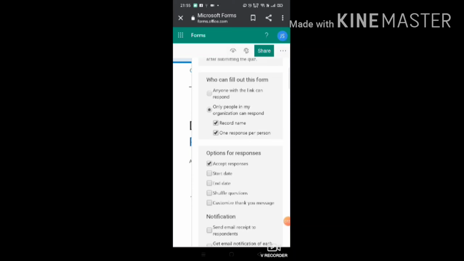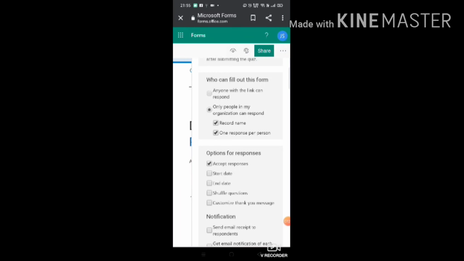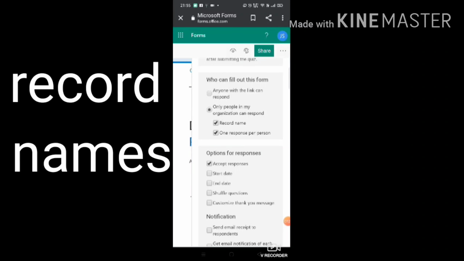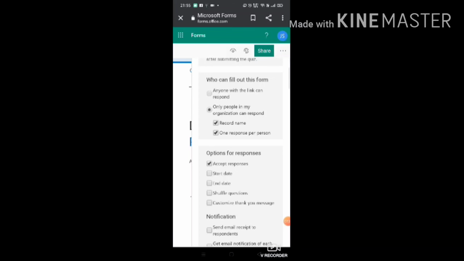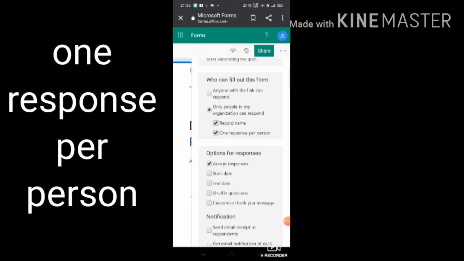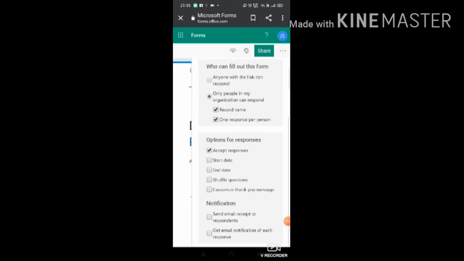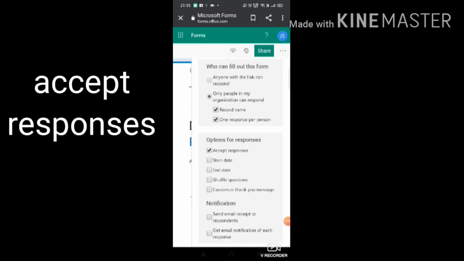I have chosen only this, only people in my organization can respond, because we have to give this test to our students. And then record name also I have enabled, because I want to record the name of all the students who attempt this question paper. Then one response per person, that means one person can respond only once. So it is not like he or she will tap again and again and so many responses will get recorded. That's why. Then next is the option for responses, accept responses. Yes, we have to accept responses, otherwise how will we assess this test.